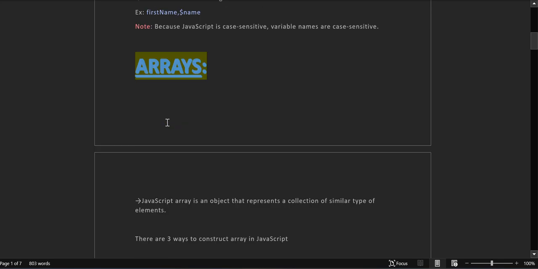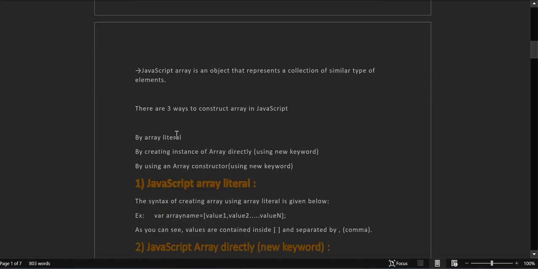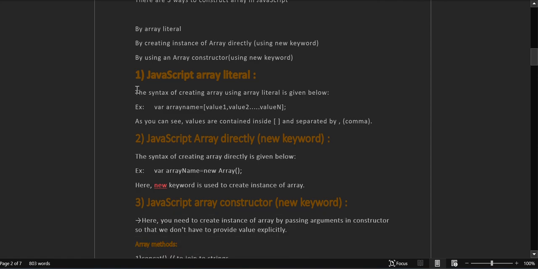Next, arrays. We know that arrays are data structures in which we can store same data types. So an array is a data type in which we can store data of similar type. We can declare an array in many ways. Here is one of them: var array name equal to, in square brackets, values and so on.